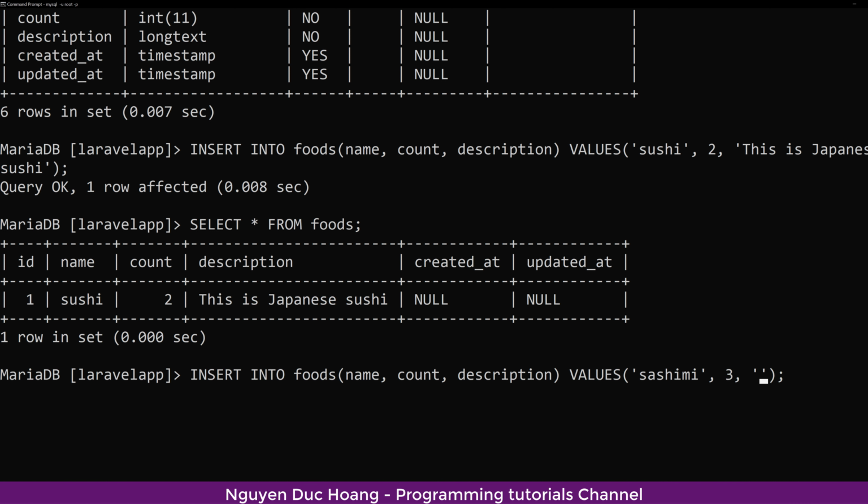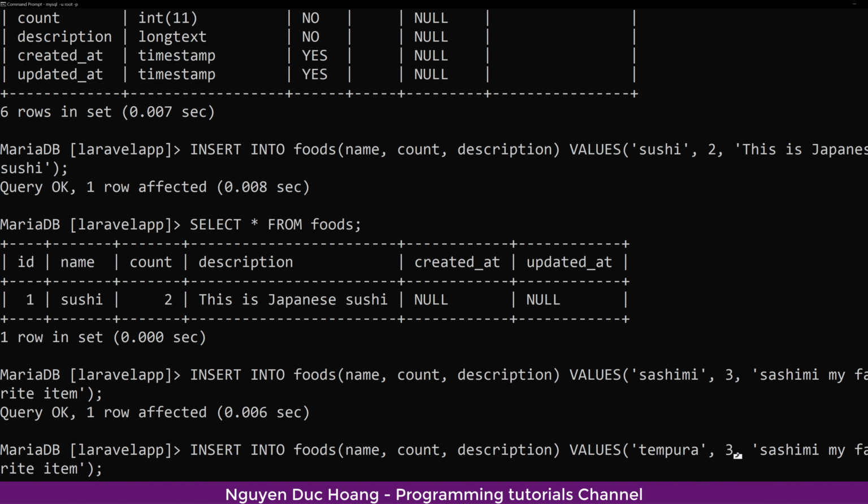Okay, now we have tempura, and the message here is only this, I like. Okay, so you can add more fake data and dummy data into the database for testing only. And here we have 3 foods. So now I want to read every food from the database and display every food.